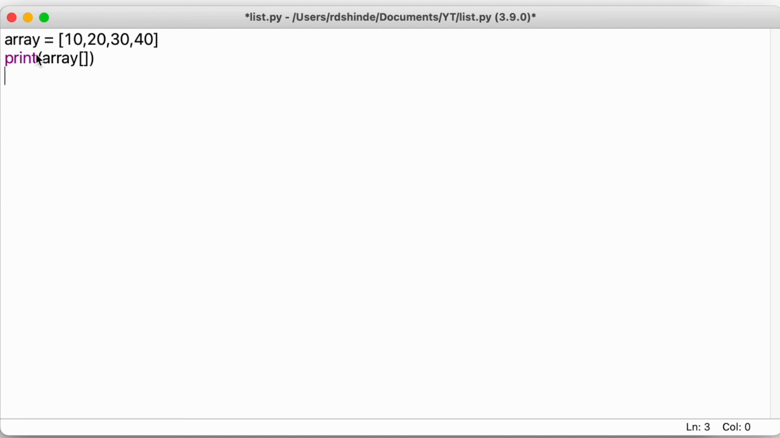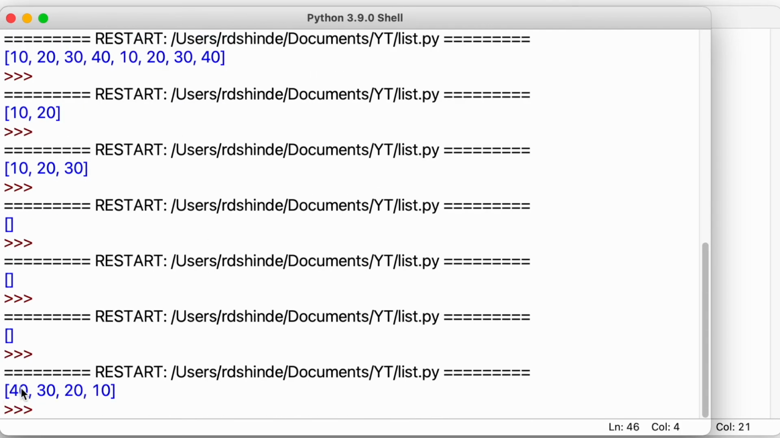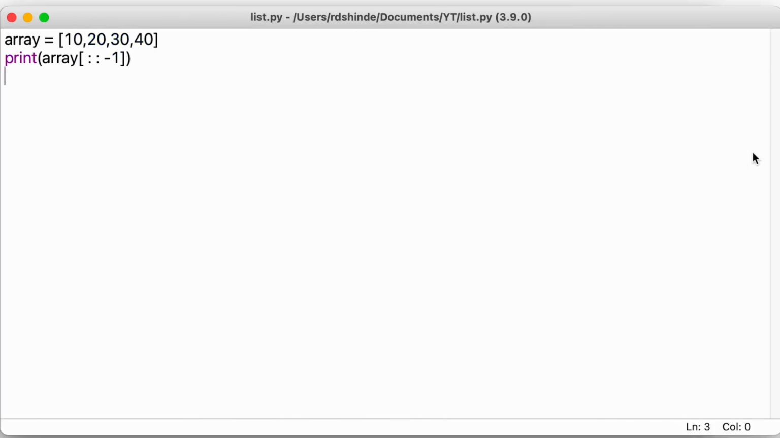Now if we want to print in reverse order, how can we do that? We can simply use -1 at the very end, so the third value will be -1. This simple trick is also used for reversing the list. We are just reversing our list using the slicing operators. Let us save this and run this. We are now getting 40, 30, 20 and 10. So this is about slicing.